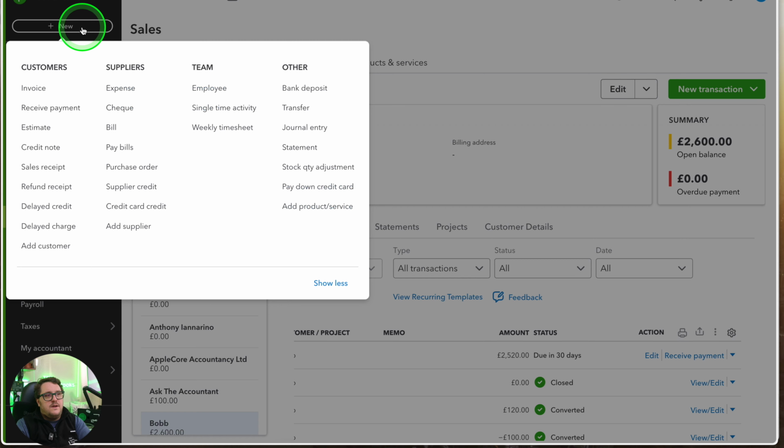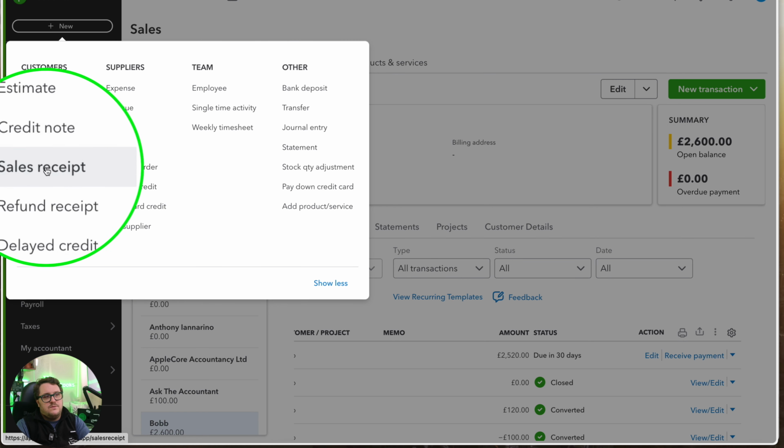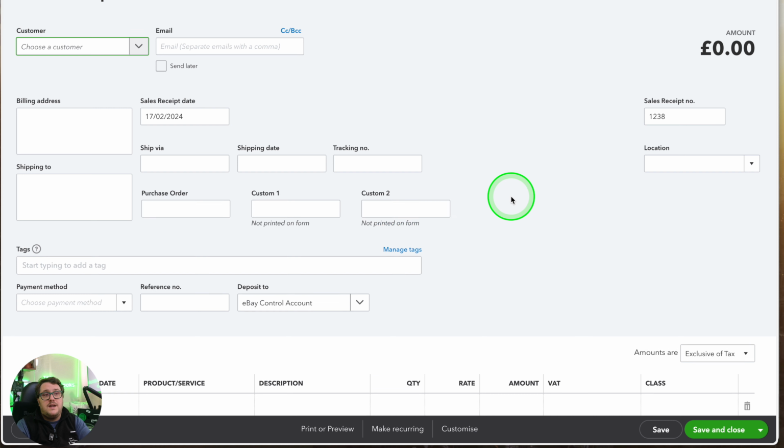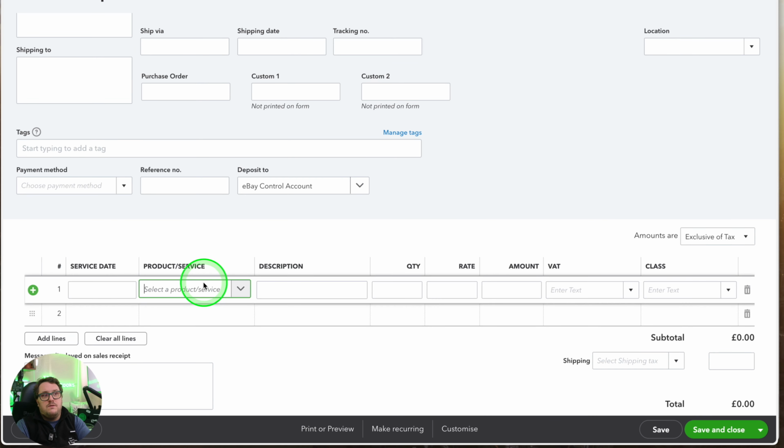And the only other thing we haven't talked about is then sales receipt. And all the sales receipt is everything we've just learned. So all that information can apply to a sales receipt. Key difference is a sales receipt is something you've already received.